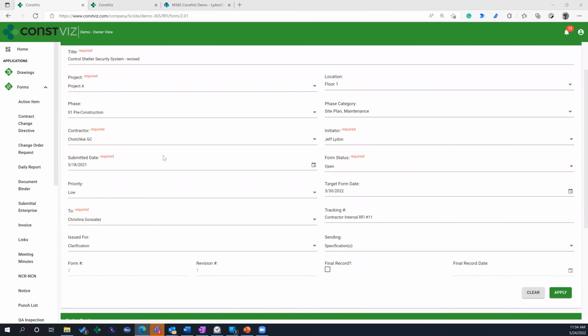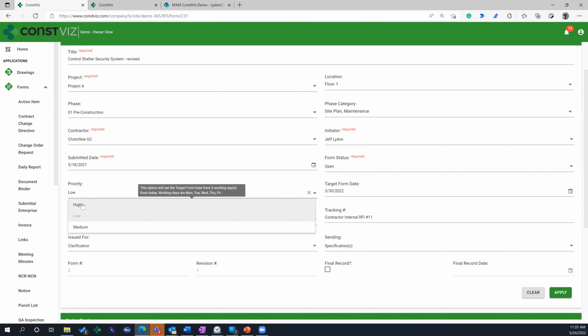Submittal date, it just captures that automatically. It captures your name, whoever's filling out the form, status, priority. So what we put in here too is this ability to set contract dates. Let's say, for example, you have different contract dates on turnaround time for getting approval. Maybe high is 10 days, low is 15, medium's 8, or whatever that is. When you select it, it'll set the target form date, which is the overall due date of that form.